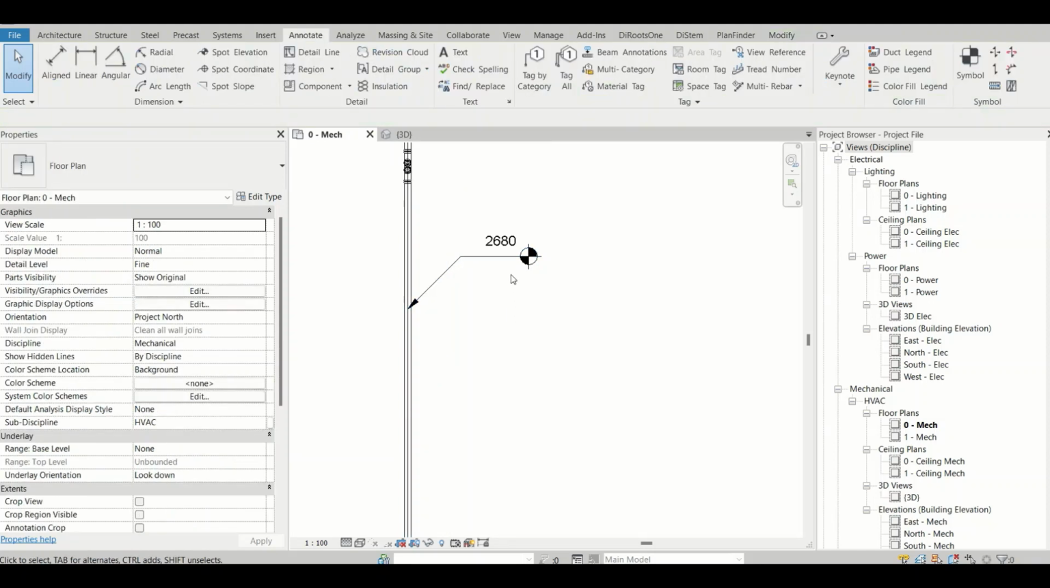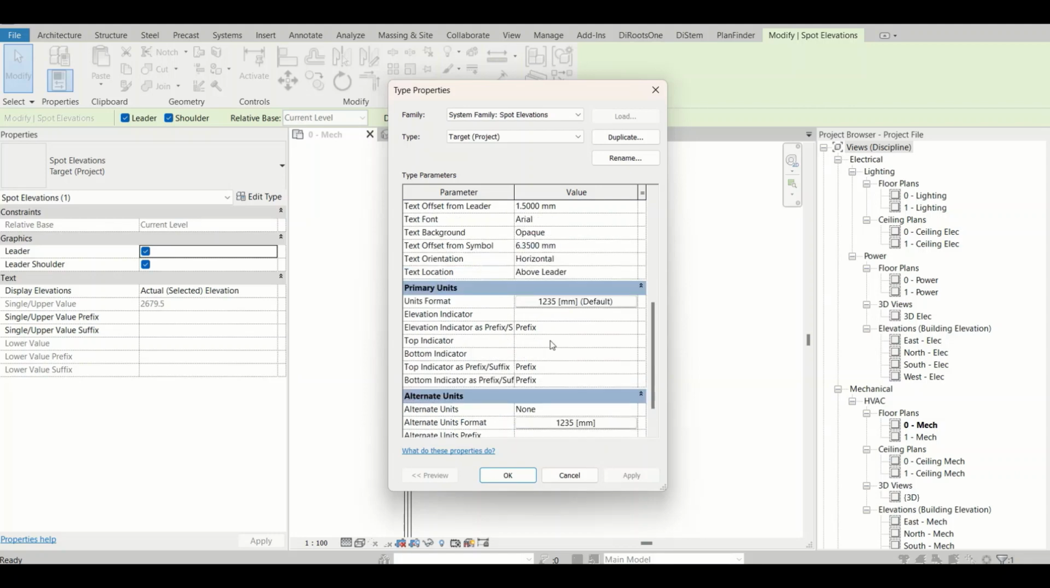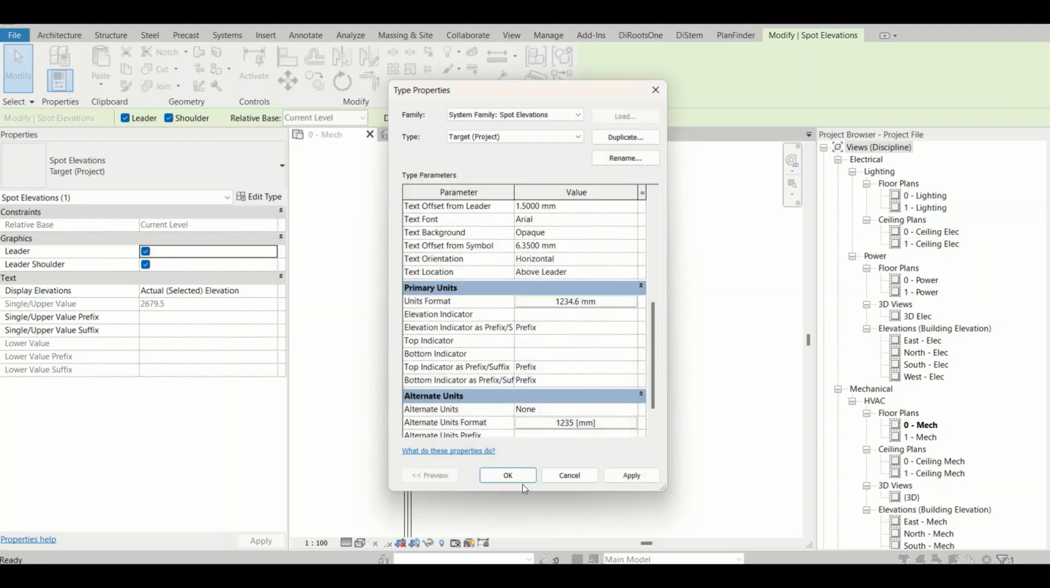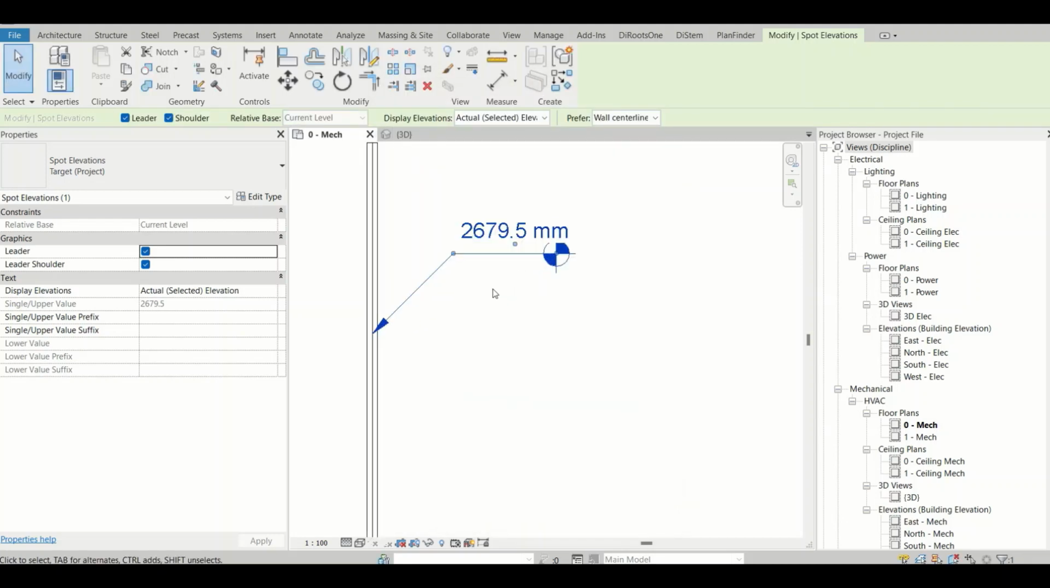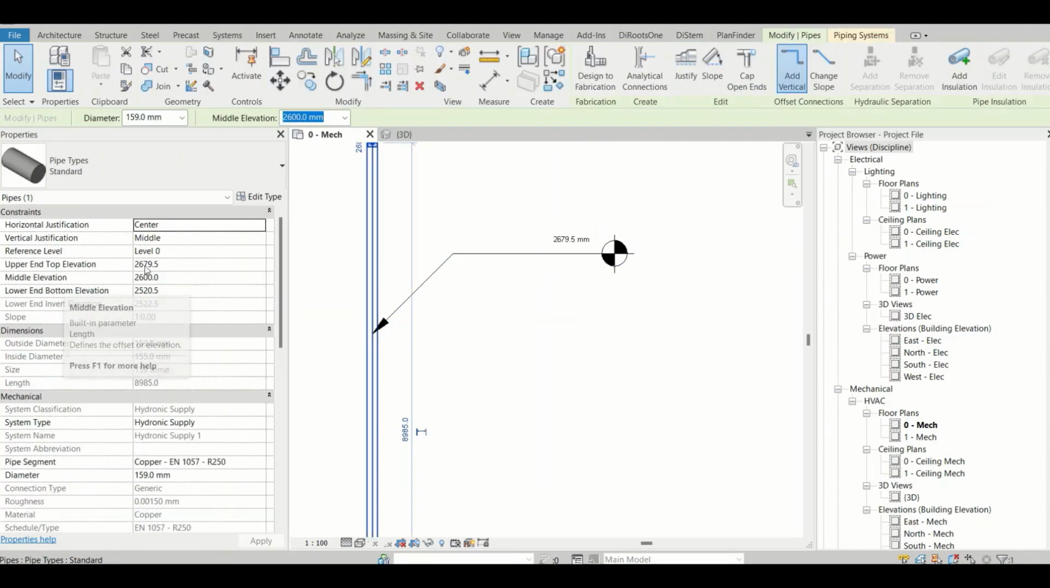So first of all, let's come to that particular point. Why is it not coming the same? Click on the tag, Edit Type, come right here, scroll down, click on Unit Format, uncheck the settings, and then go with 1 decimal, 2 decimal, depends on your requirement. Right now I'm going with 1 decimal place, and I wanted to show my units as well. Click OK and OK. So let's see, right now it is showing 2679.5, which is exactly the same as the top elevation of this one, but I wanted the bottom elevation, right?